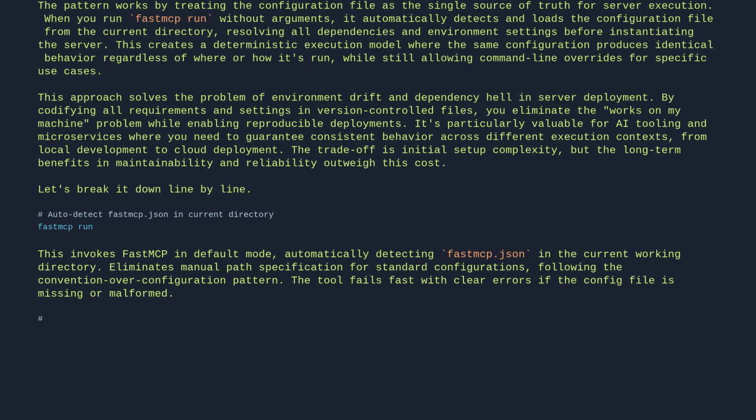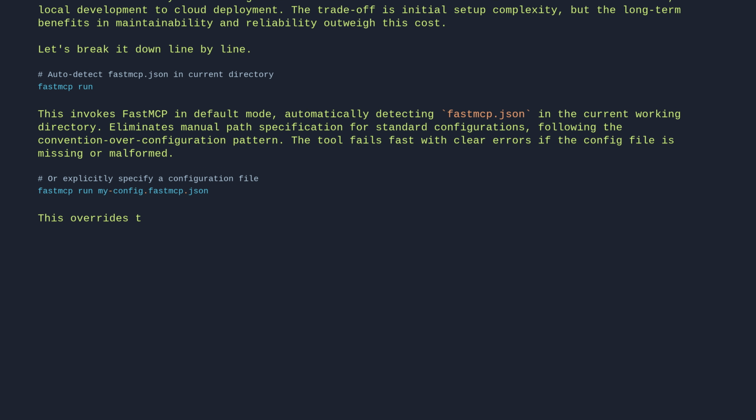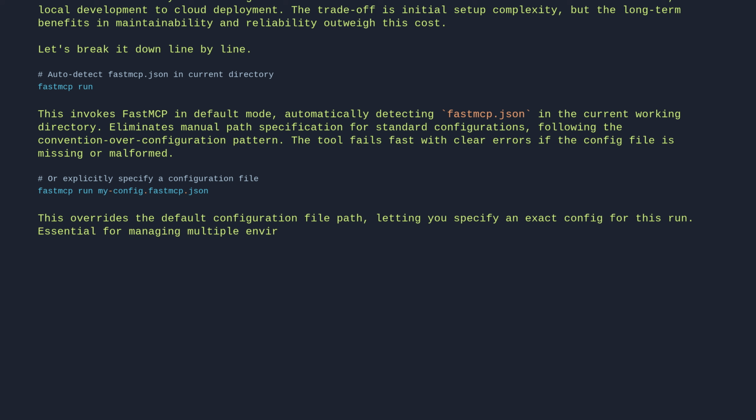# Or explicitly specify the configuration file. fastmcp run my-config.fastmcp.json. This overrides the default configuration file path, letting you specify an exact config for this run. Essential for managing multiple environments or testing different configurations without renaming files.